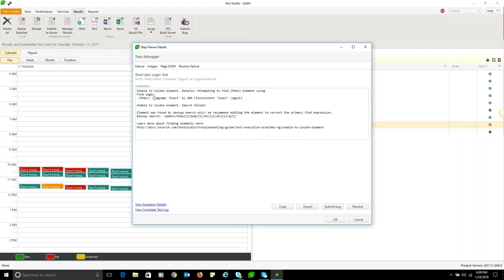In this case, it was looking for that element based off a tag name combined with the text content. So backup search methods kicked in and it was able to locate something for us with XPath. Now, typically XPath is not the solution to the problem, but it can provide some suggestions. And those suggestions will be presented for you on the Resolve Failure tab.